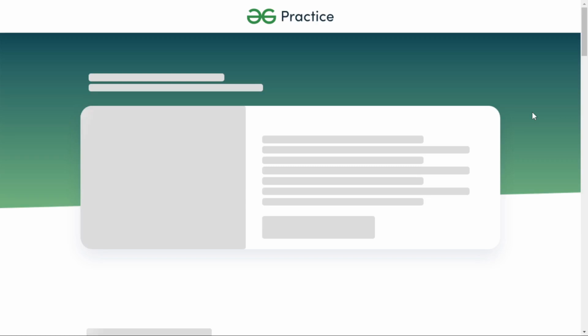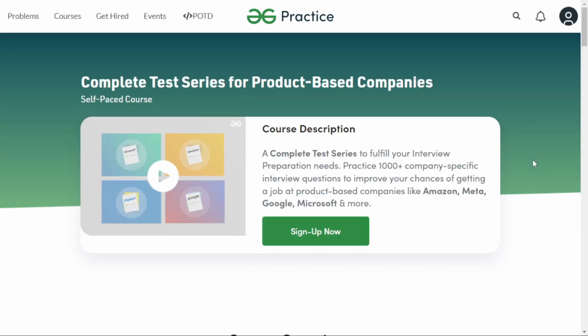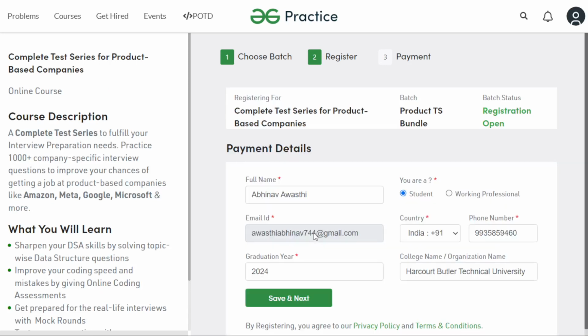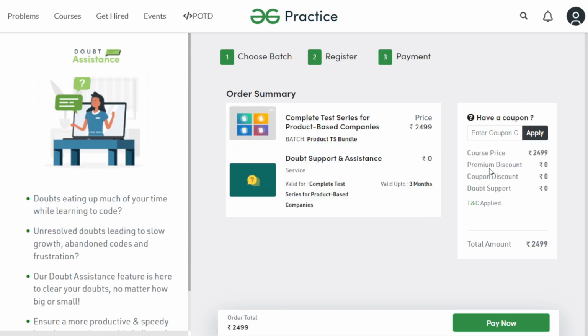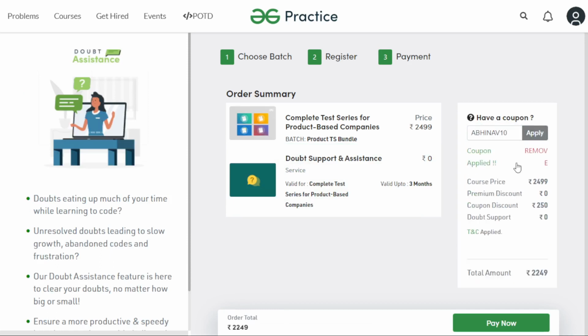If you are preparing for a product based company and you want a test series, this is a complete test series basically for all the FAANG companies. You can register for this course, and then in the place here you can apply the coupon code Abhinav 10, and then you can get an instant 10% discount on all the courses.